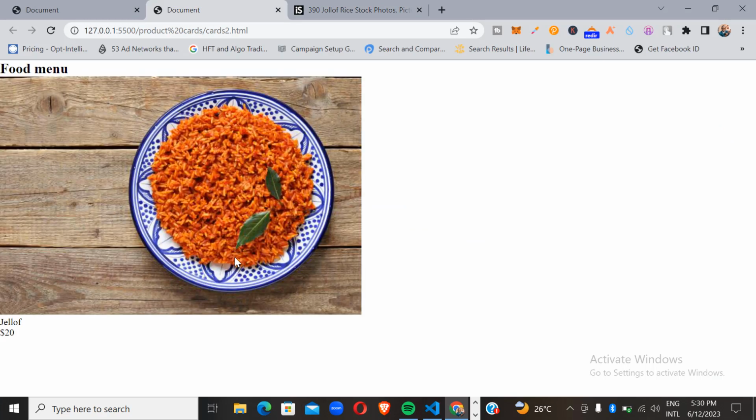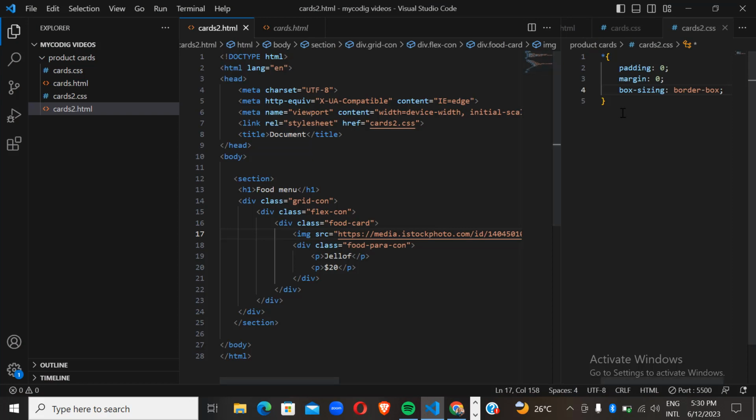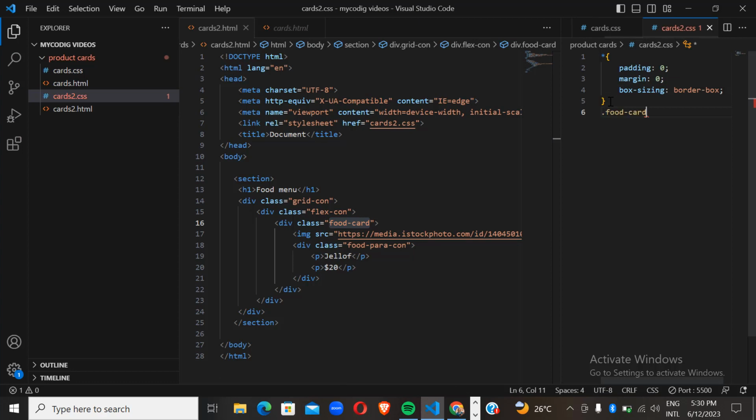Looking at this, we already have a very beautiful image here, which is a jollof rice, a Nigerian delicacy. So let's begin our styling. First of all, I would like to give our food card, which is the main card itself, a distinct width, so that it can have shape. Let me give it a width of 20 rem.